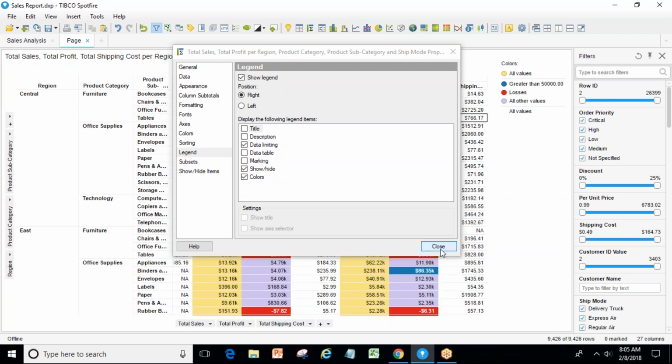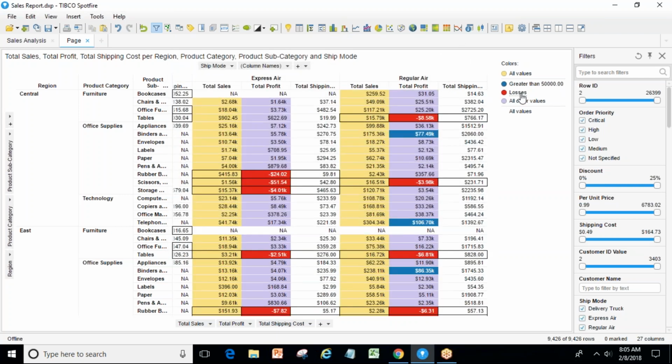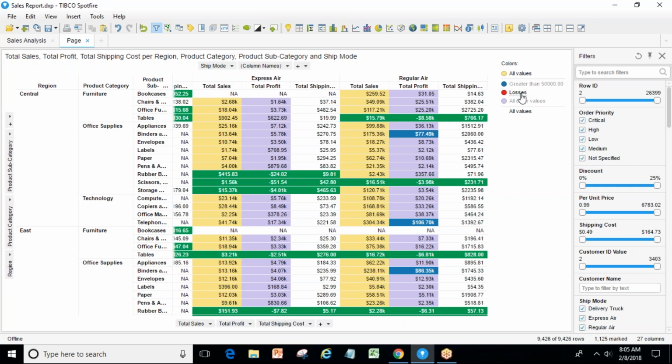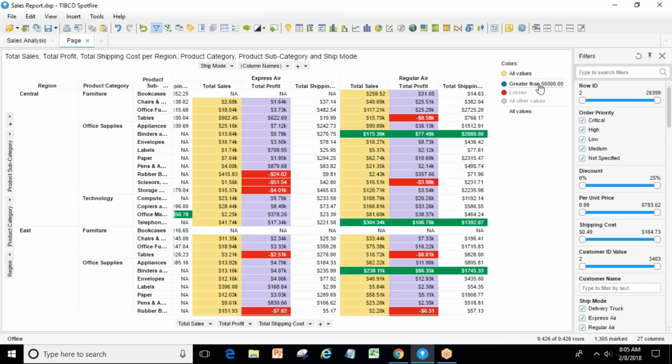If you want to mark, let's say only losses, just select this losses, only those losses will be marked. The rows will be marked. But if you select the greater than 50,000, only those records where you have more than 50,000 will be marked. So this is called marking from legend. This is called marking from legends.